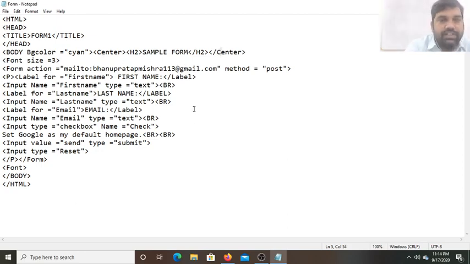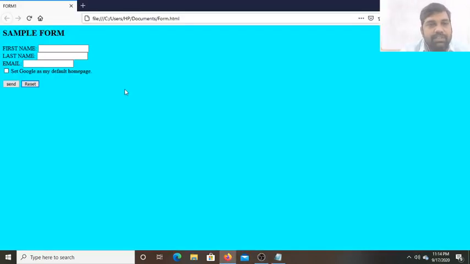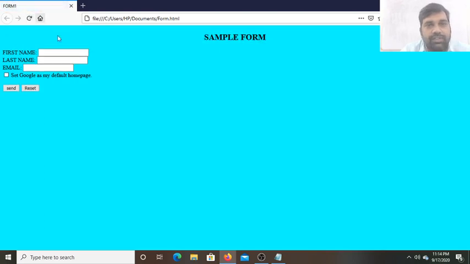So now we save it. After saving, again we are going to refresh the web page. When I refresh this web page, you will see the sample form appear horizontally in the center of the web page. Now you can see it appears here.